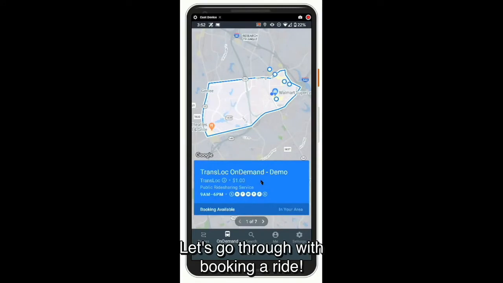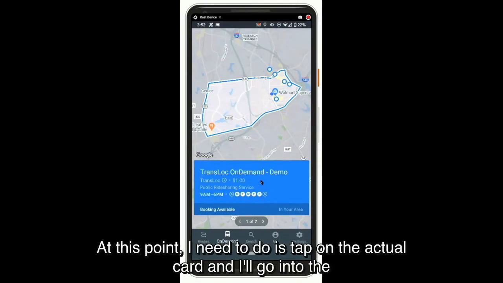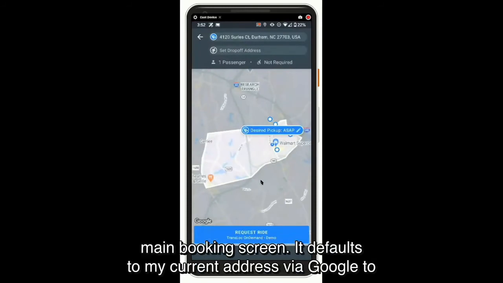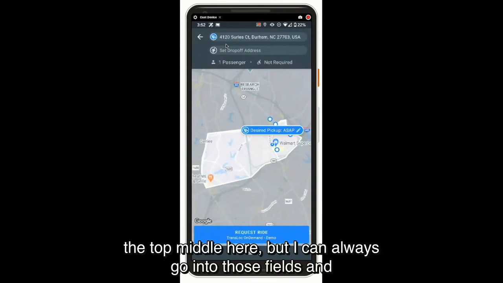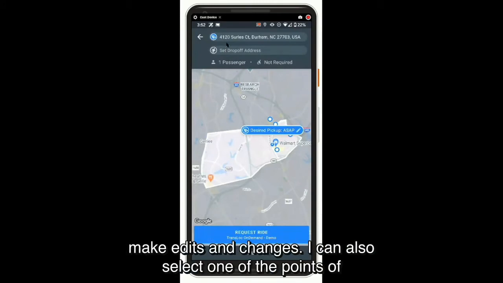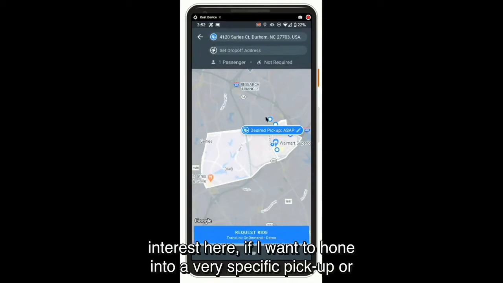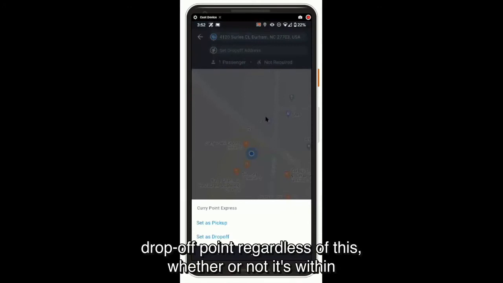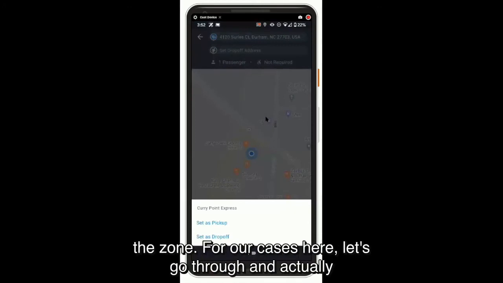Let's go through with booking a ride. At this point, all I need to do is tap on the actual card, and I'll go into the main booking screen. It defaults to my current address via Google to the top middle here, but I can always go into those fields and make edits and changes. I can also select one of the points of interest here if I want to hone into a very specific pickup or drop-off point, regardless of whether or not it's within the zone.